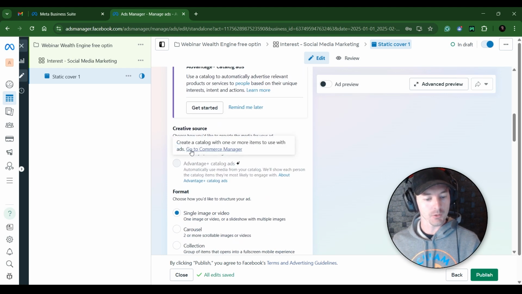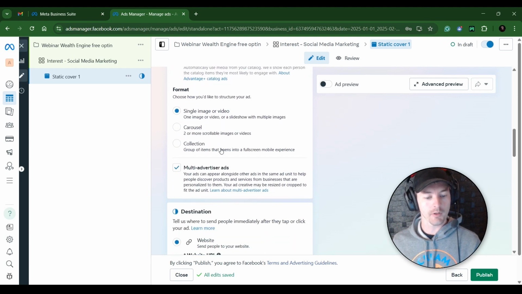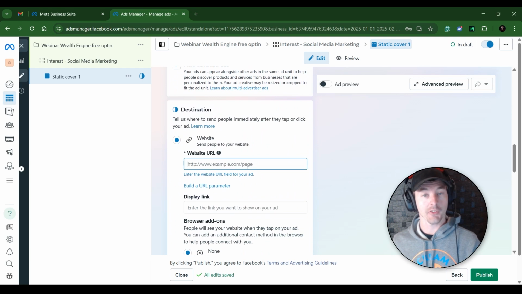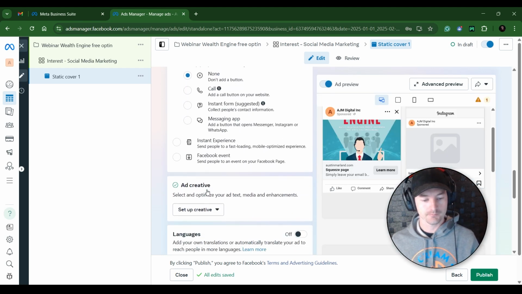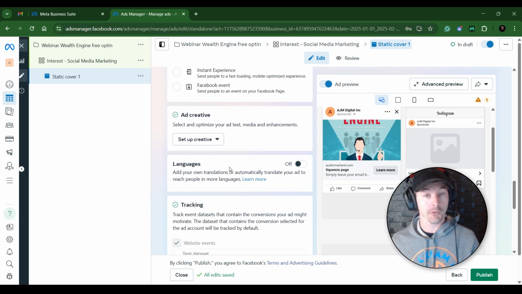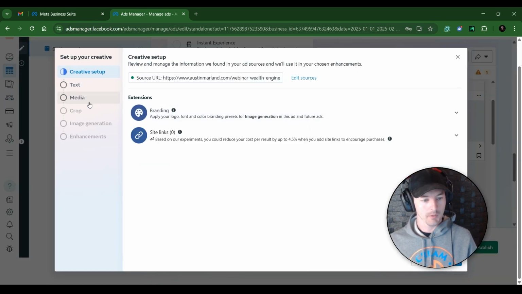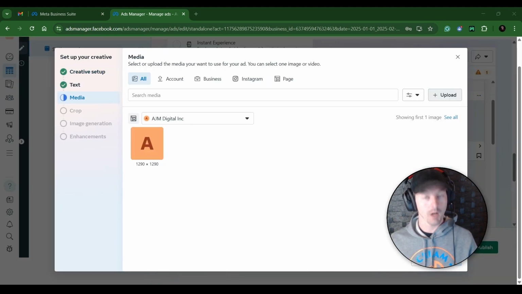I'm going to select manual upload, single image or video, destination. In my case, again, this is going to a landing page, an opt-in page. So I'm going to enter that URL here. Most of these options you can skip. They are not relevant. Scroll down to ad creative. This is where you're going to actually upload the image or video of the ad itself. So in this case, I'm going to select image. I'm going to navigate over here to media. I'm going to upload an image.